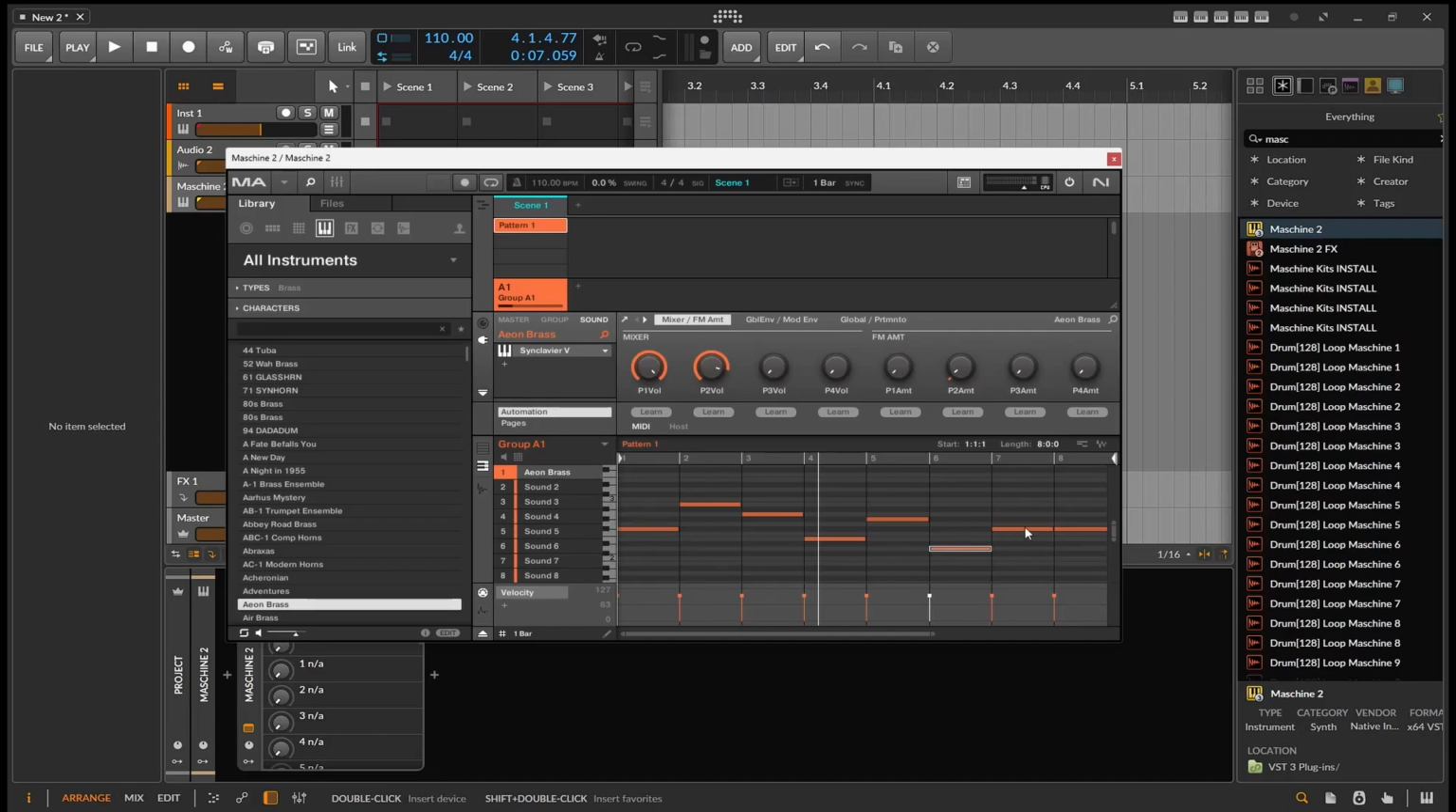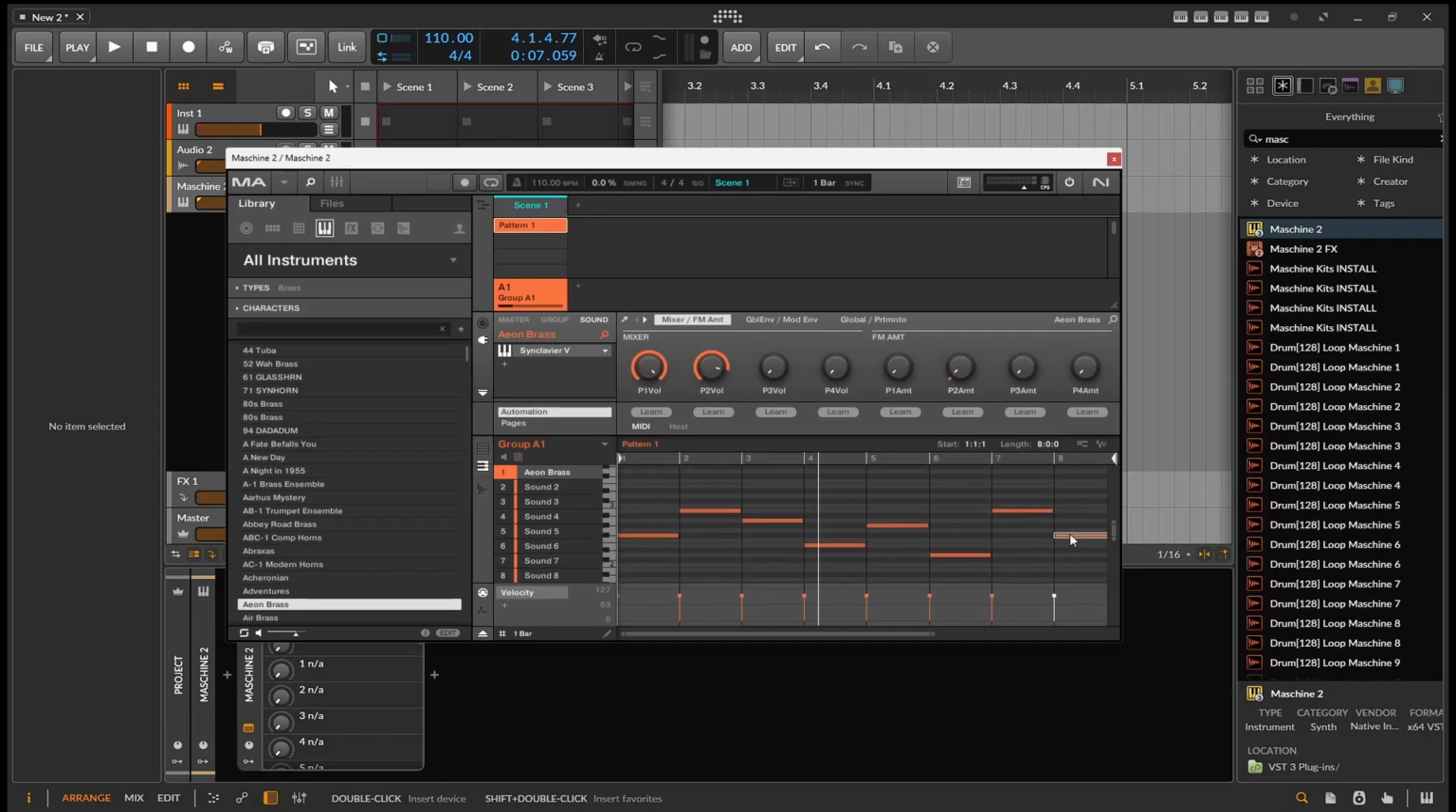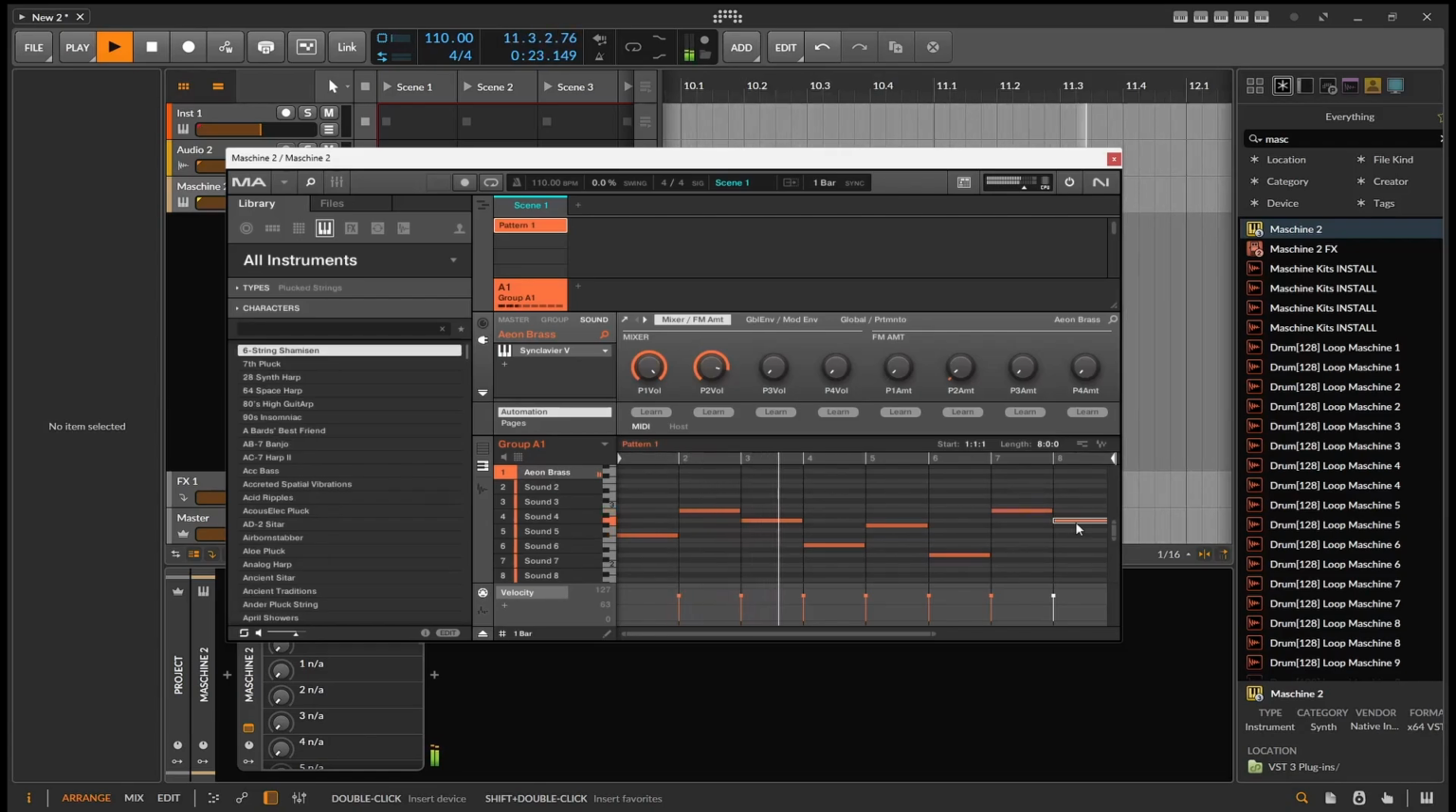We're just going to set up a pad, and then we're going to find something plucky. While this is playing, we're going to go to plucked strings. What does that sound like?